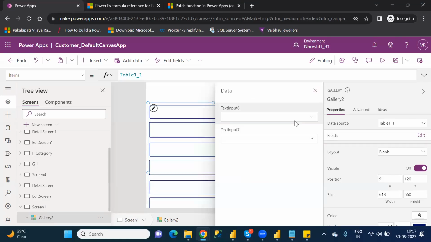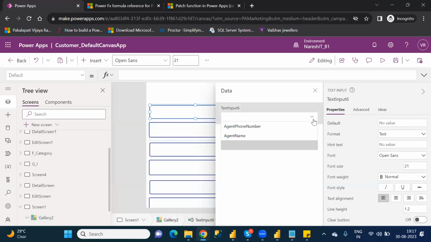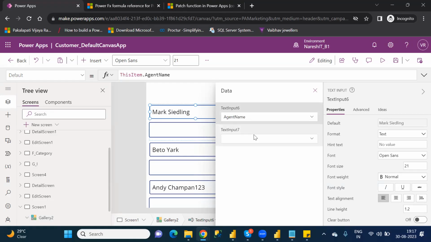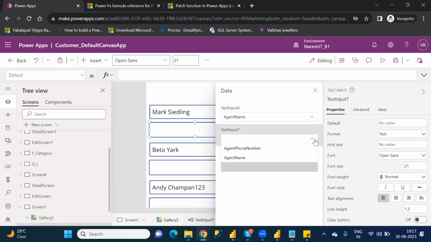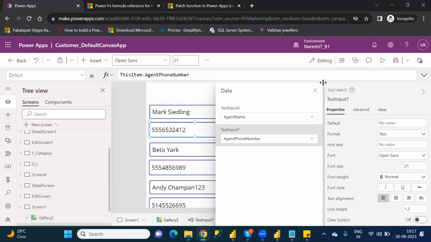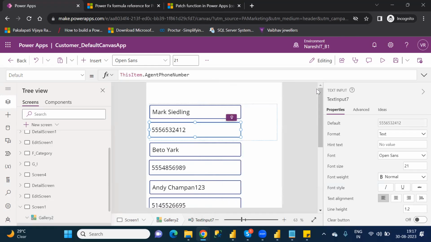Now, in text box 6, what column do you want to take? See, in this table, which column do you want to display for which related one? In the text input, agent name. See here, automatically the value will be displayed there itself. Here also, agent phone number. Agent name and agent phone number will be displayed here. That means each row's agent name and each row's agent phone number will be displayed here.